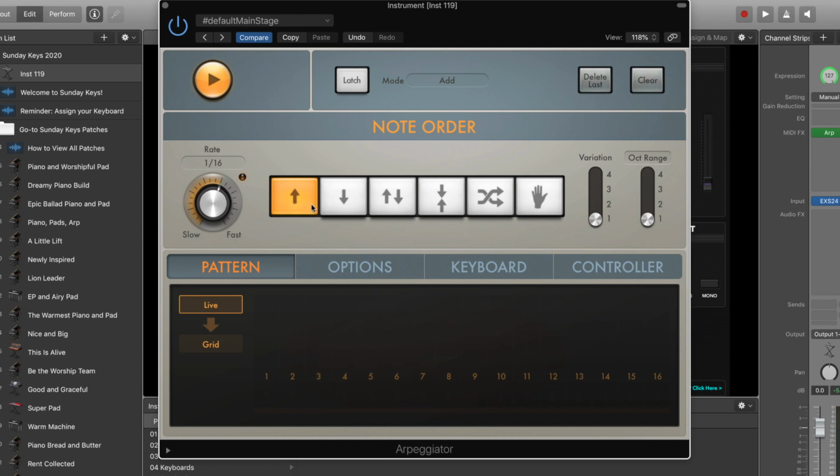To the right of that side in the note order section, we can choose how the notes that are being played into the arpeggiator are played back out. So this is an upward order, downward, up and then down, ascending and descending at the same time. And then you have a random order.